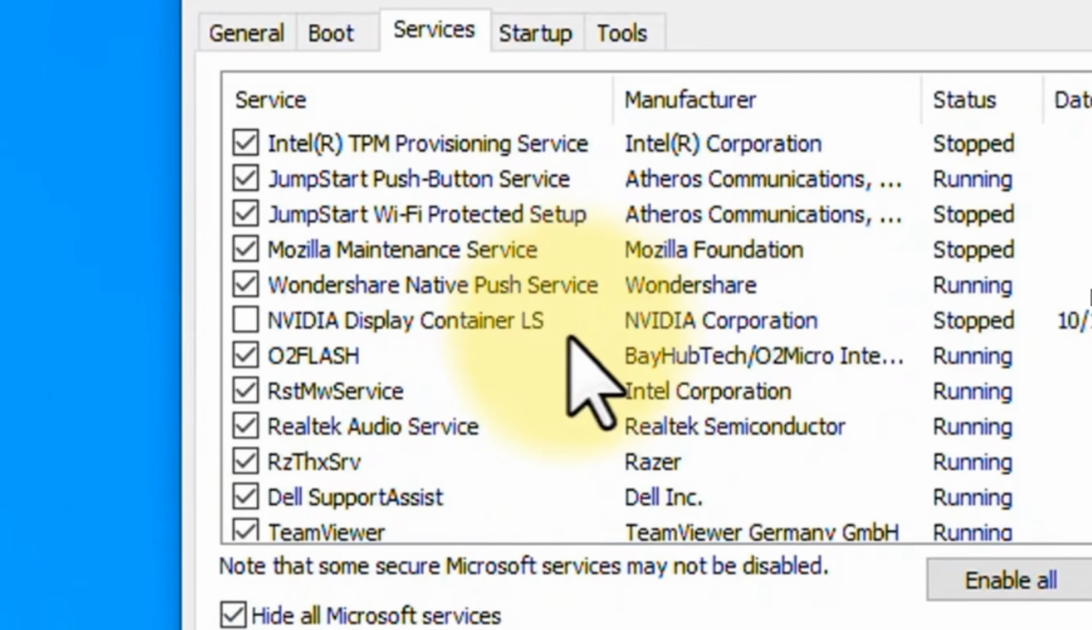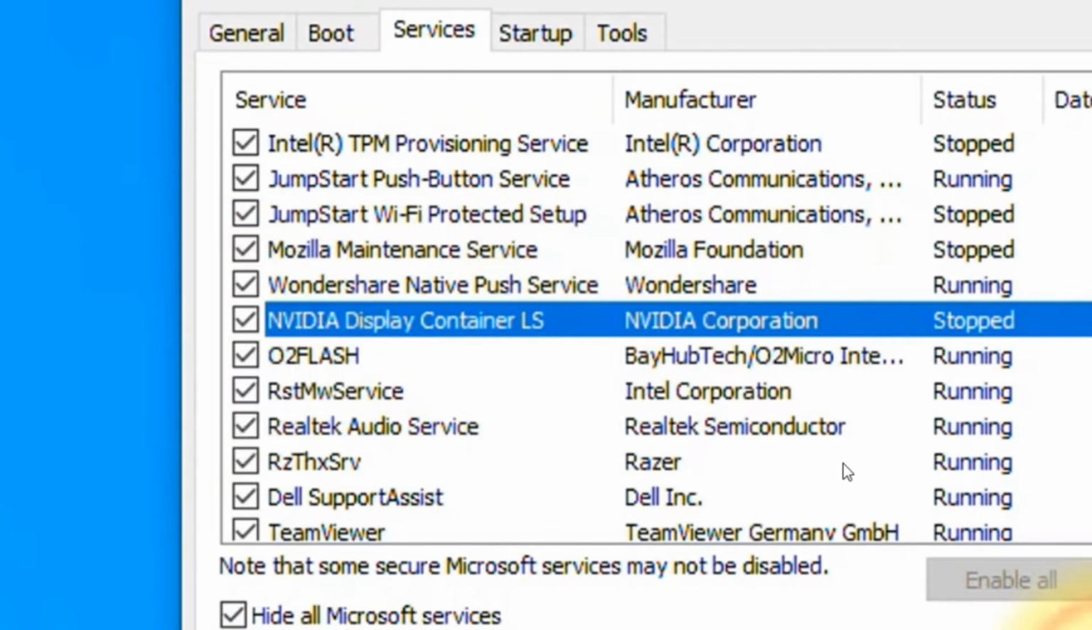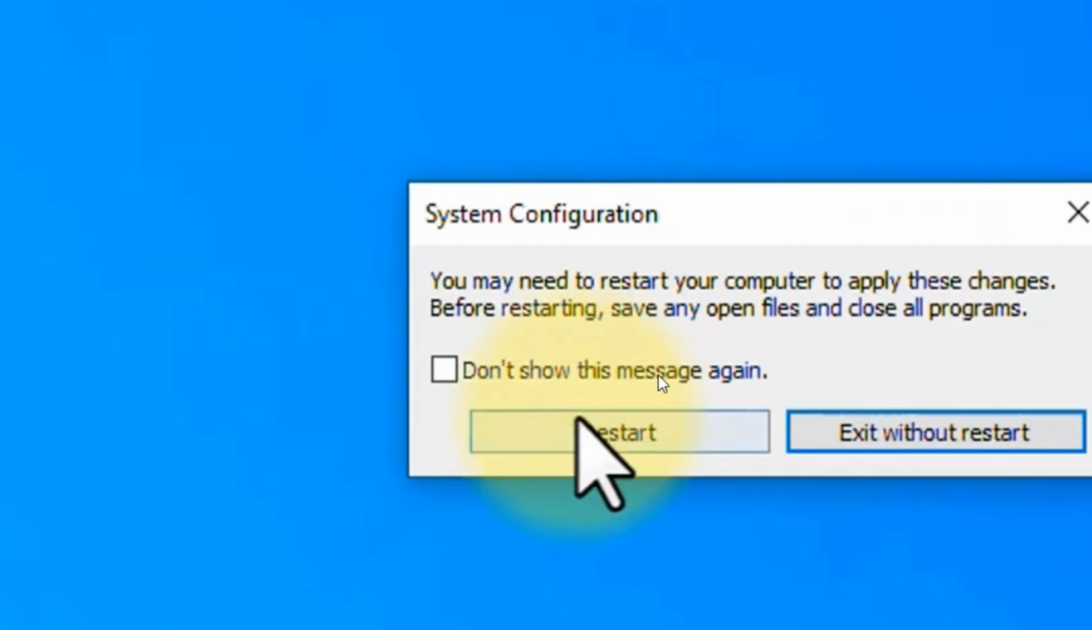Now once you do this, scroll down a bit until you find Nvidia Display Container LS. Once you do this, just make sure the box is checked. As you can see, this is unchecked, so that's why the problem is occurring. Just check this box and then click apply and then OK, and your PC will send you a notification to restart. Make sure you click on restart. Do not click on exit without restart and it will mess up your solution. Just click on restart, and once your computer boots up again, your problem should be solved.